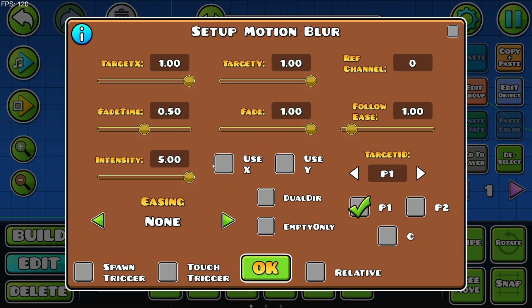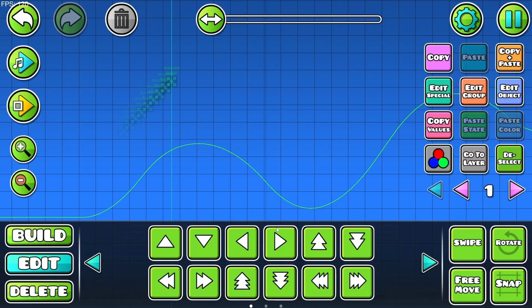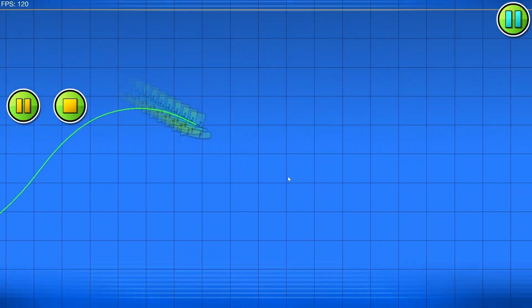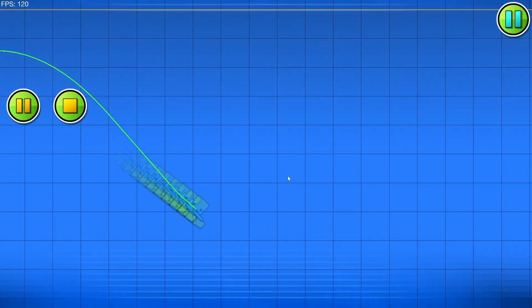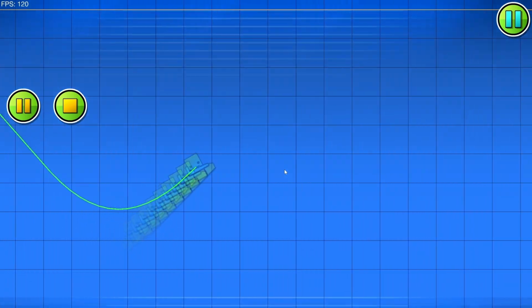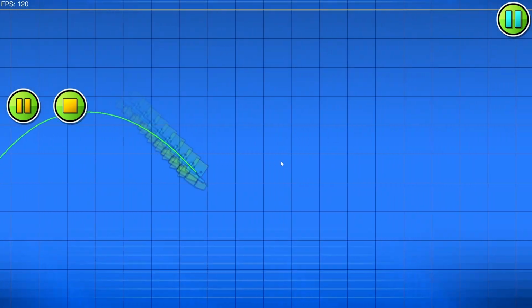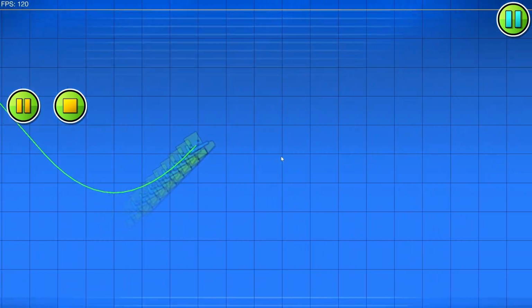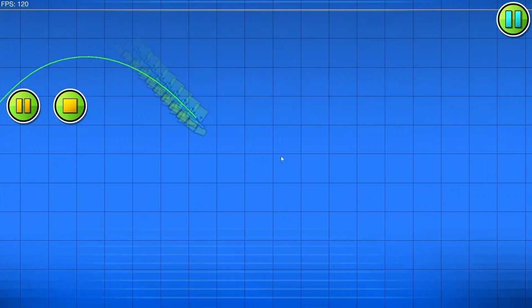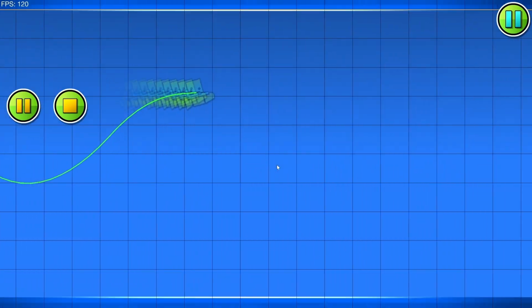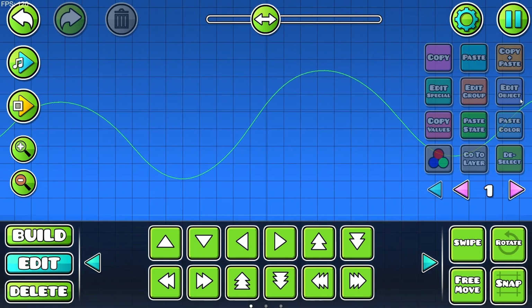You also gotta remember to use XY and use X and use Y. And now I can just show it to you. Yo, that actually looks like a pretty cool effect for a level. Someone might end up using it. This one probably has already used it. Anyway, moving on to the next trigger.